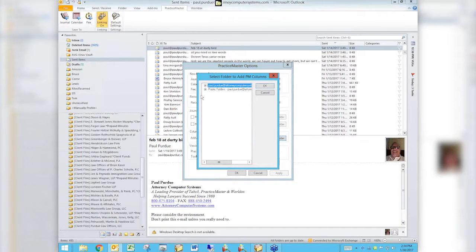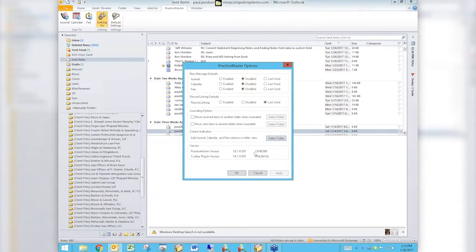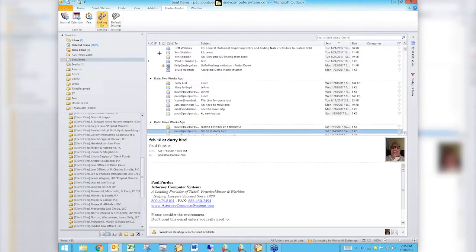So the Select folder, I'm going to go back in and I'm going to select the Sent items because that's the one that I'm viewing back here, and I want you to be able to see it pop in there. So let me get to the Sent items and say OK. And now I've got these columns over here. I'm going to go ahead and cancel out of there.